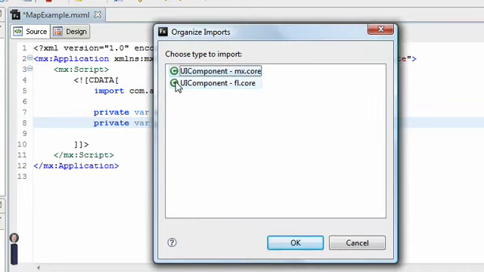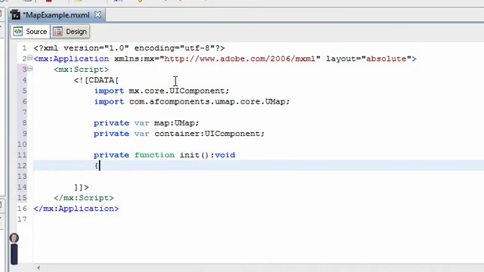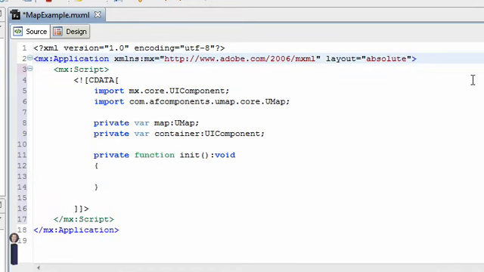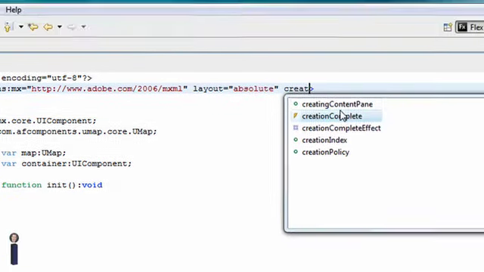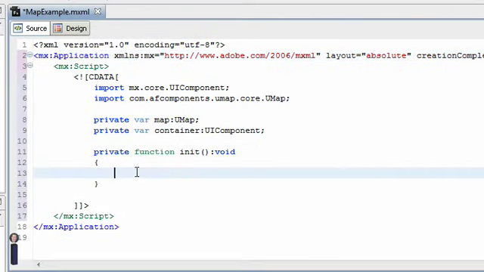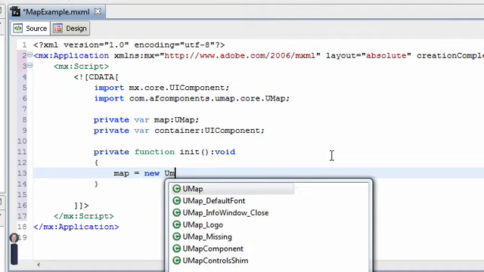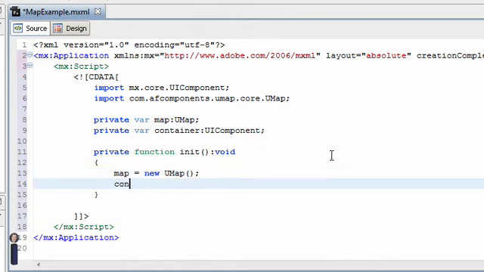Okay, now we want a private function to be called when the application is complete, the creation complete event is fired. I like to call mine init. You can call yours whatever you want. Up in the application tab, we want to add a creation complete event. Call this init. Okay, now when that gets called, we want to instantiate the map object. To do that, let's say map equals new UMap. And we want to instantiate the container. Container equals new UI component.